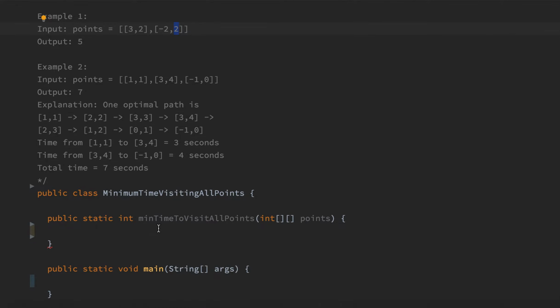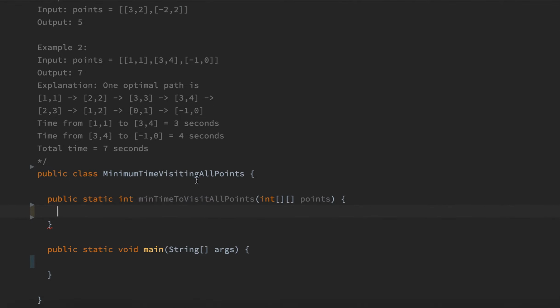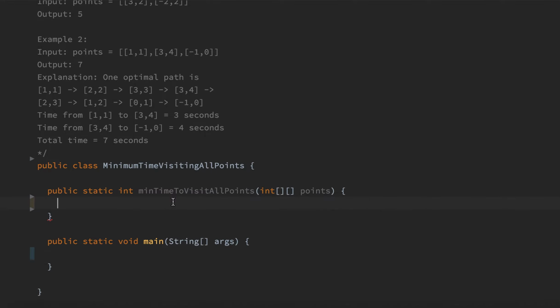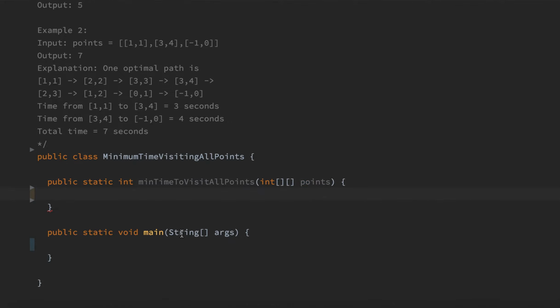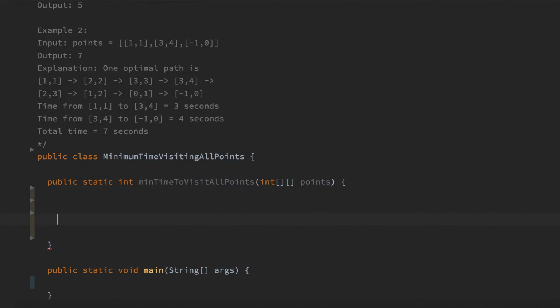Okay, so let's look at how we're going to solve this. Down here, I've got my two methods inside the class MinimumTimeVisitingAllPoints. We have the first method. It returns an integer. This method is called minTimeToVisitAllPoints, and as a parameter, it takes an integer multidimensional array of points, called points. Down here we have our main method, which we'll use to run this at the end. So at the very beginning of this problem, when I was thinking about this, we know we have to count seconds here. So we're going to want an int counter of total seconds.